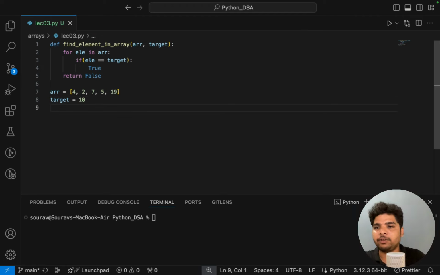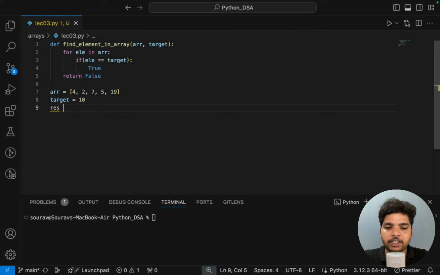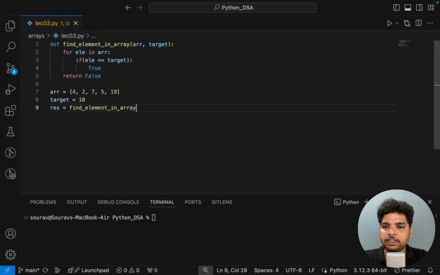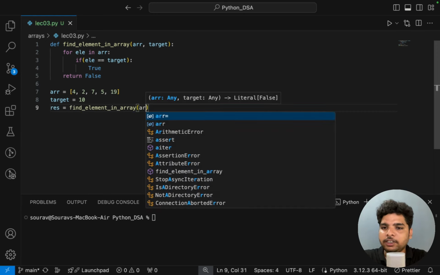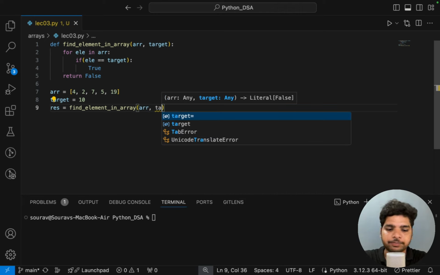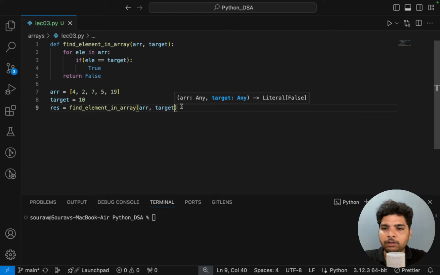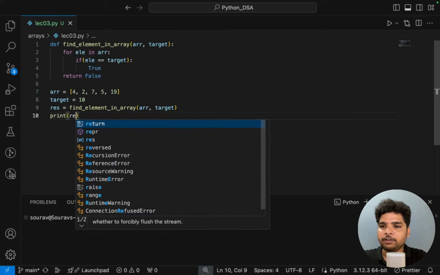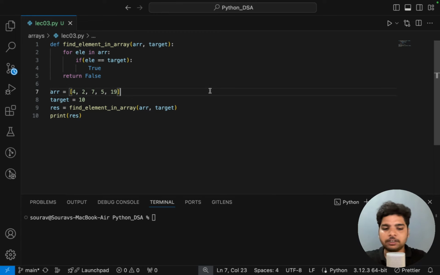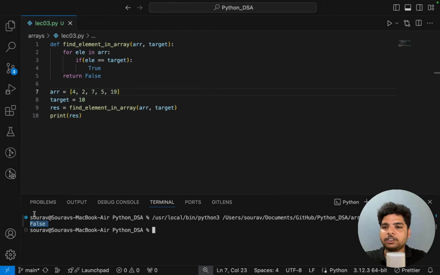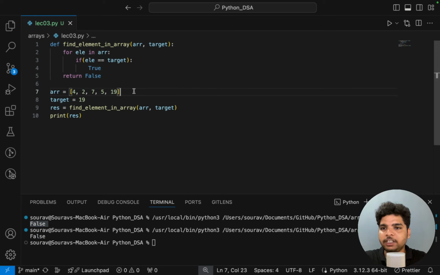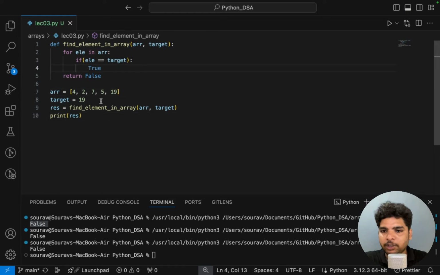So now let's take a variable res equals find_element_in_array, and let's put array and target. Okay, now let's print the result. Print res. Now let's try to run this. Now you can see this is false because 10 is not present in that array. Now if we put 19 here and try to run this, why is it giving false? Okay, my mistake. I have to return it.